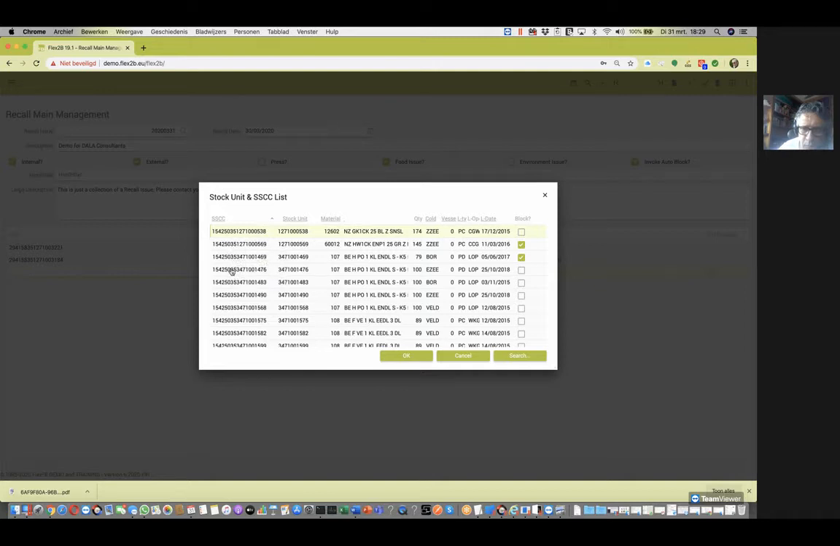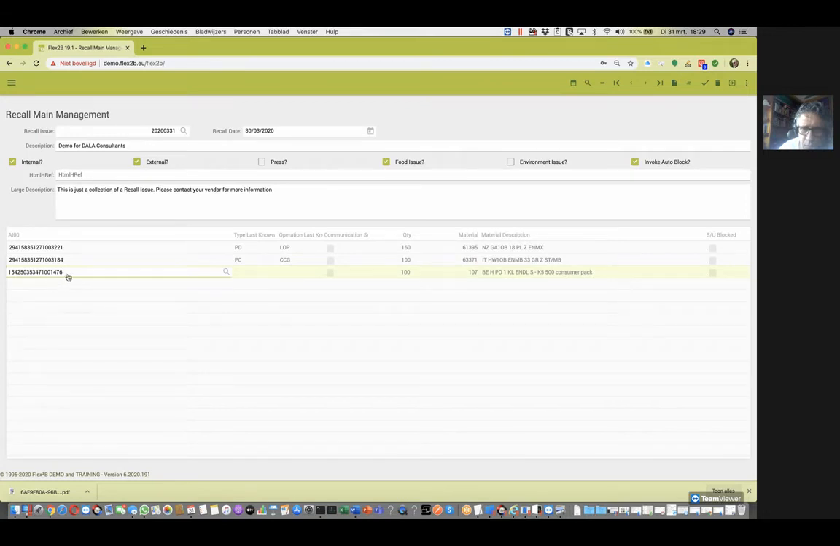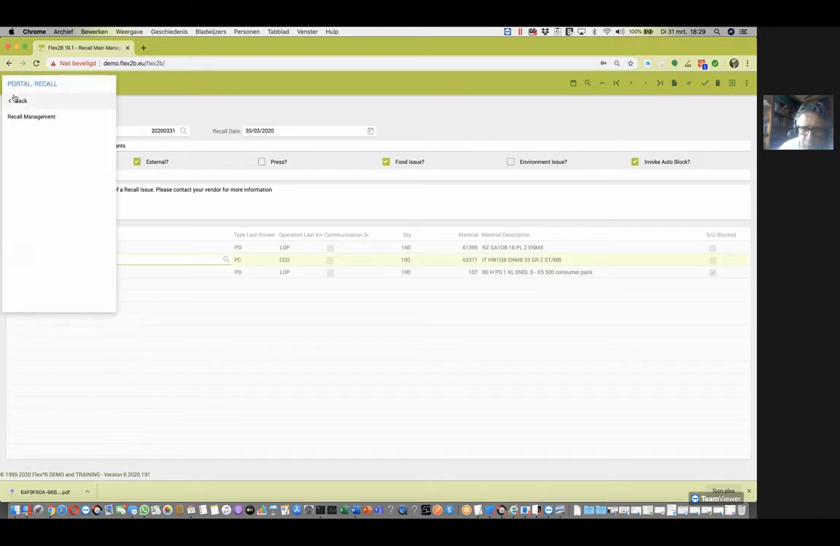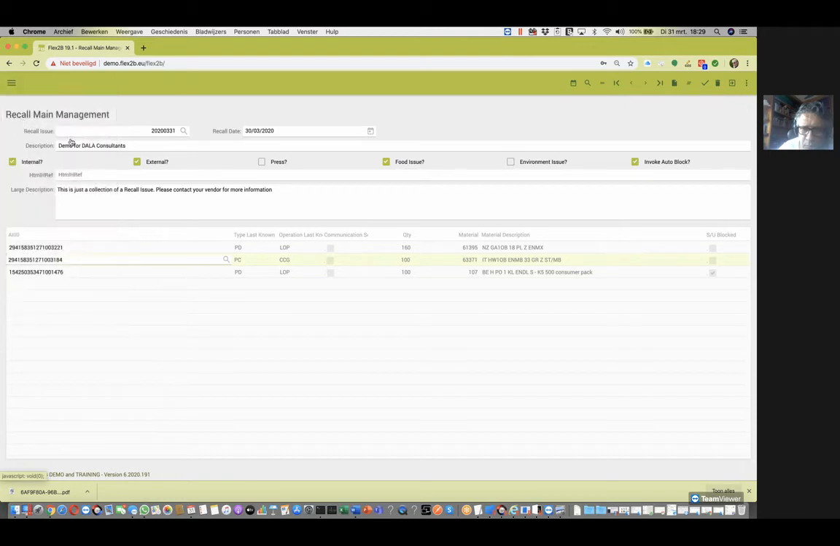Okay, the first two are already blocked. Let's take the fourth, which was already delivered, which is a good example. And now let's go with what we wanted to do, that is inspect what happened with that pallet.